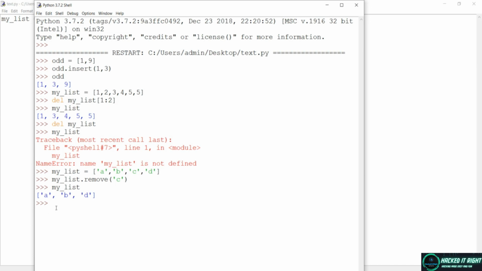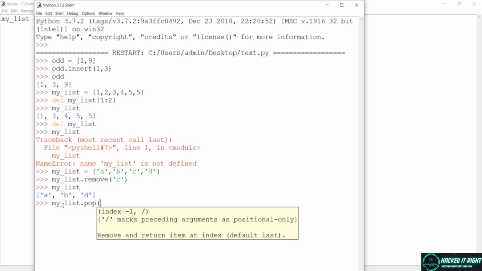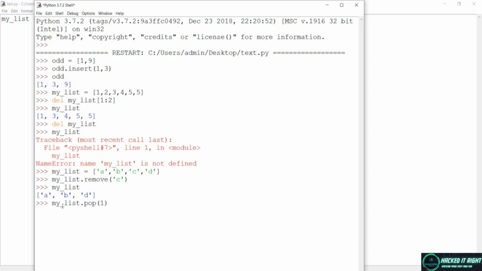You can also do the same task using the pop method. So you can say my list dot pop, and you have to pass the index in this pop method. So when I say 1, which is the position for this B, B has been popped out. That means the element has been popped out from this list.